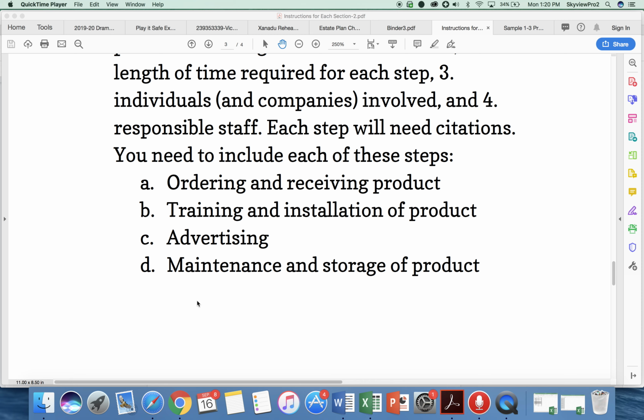And part D, maintenance and storage of product. Again, you might not be purchasing a product, so it might not need to be maintained or stored.